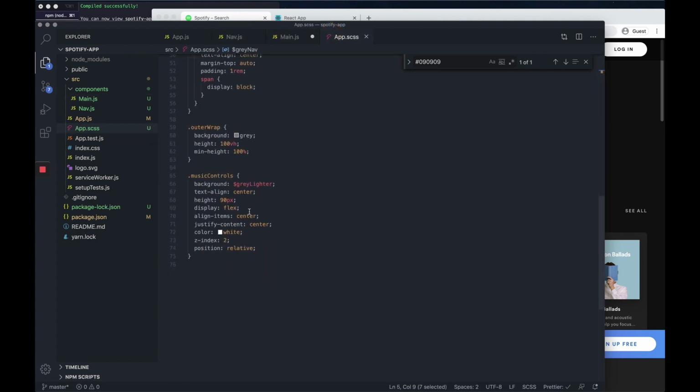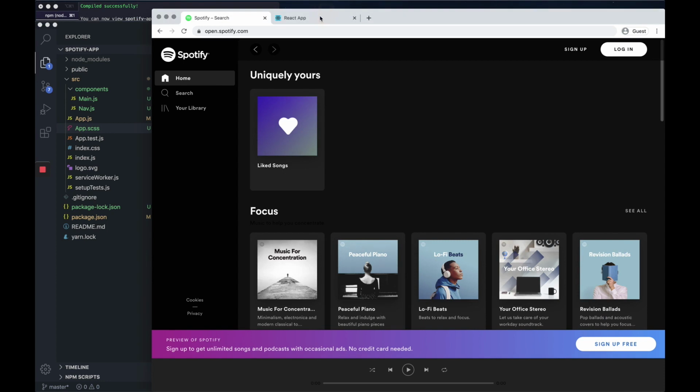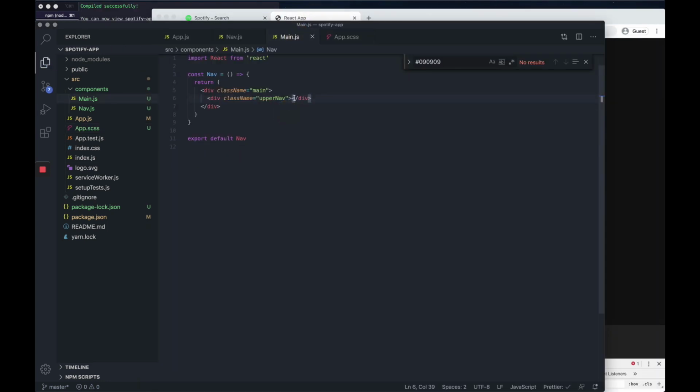And do upper nav, background, grey nav, height 56 pixels, width 100%. And let's save the main component, and let's just put dummy text in there.